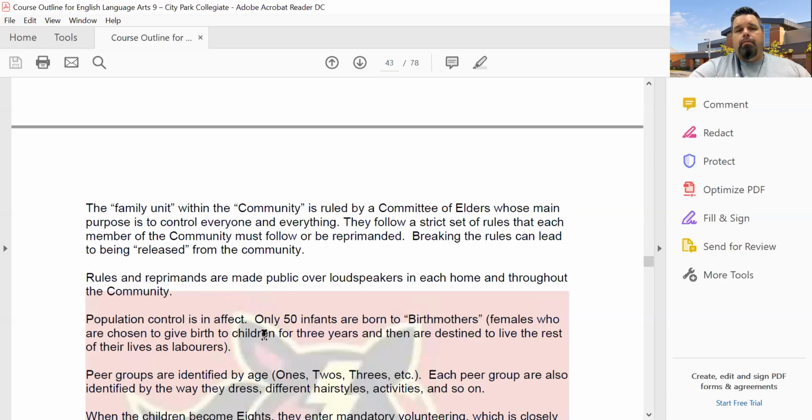There are only 50 babies born every year, born to birth mothers. And this is a job that's been assigned to kids that are aged 12, because we have the December ceremony, and there are the 12s. We'll talk about the age groups later.